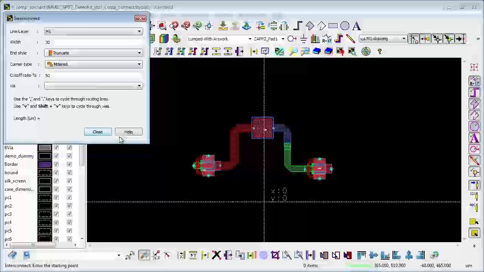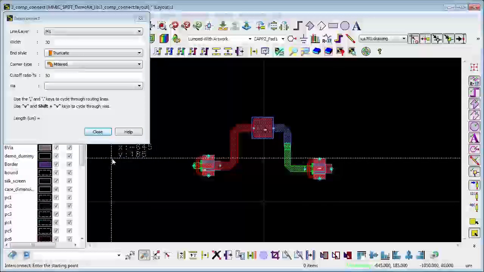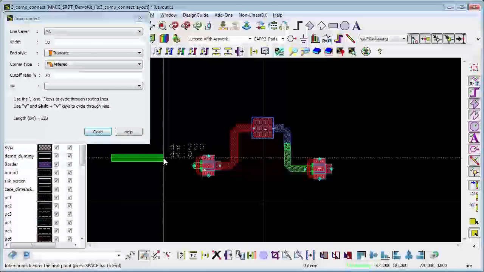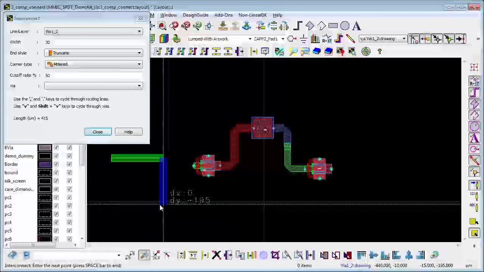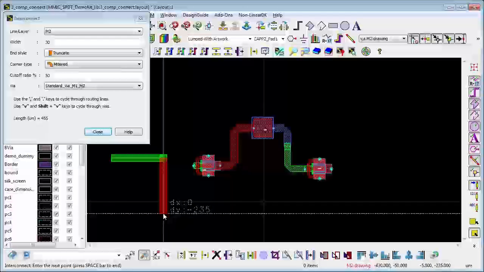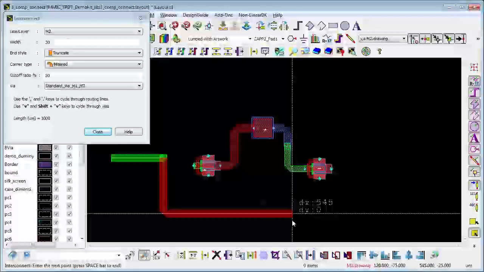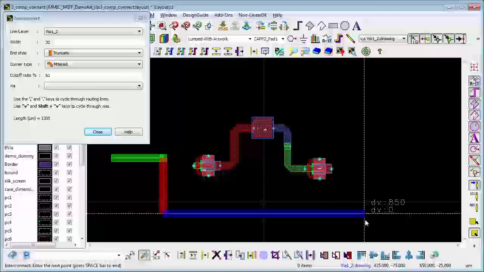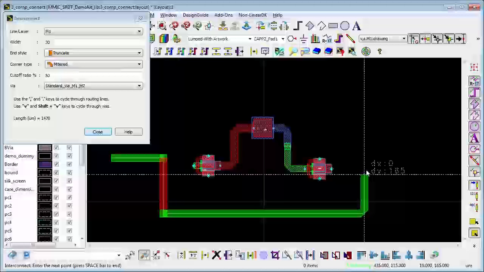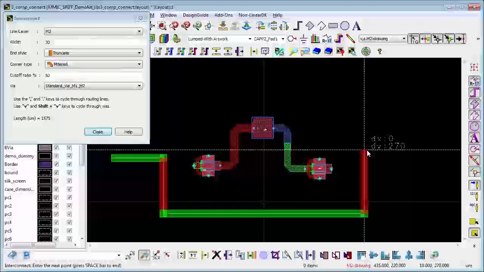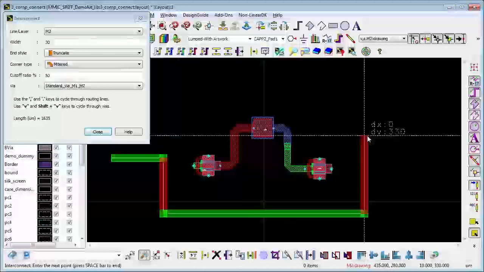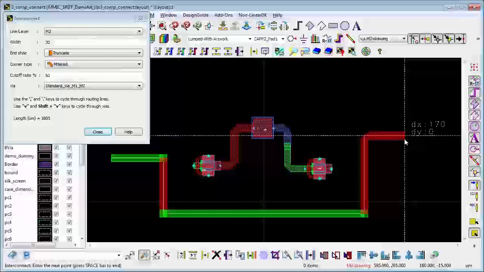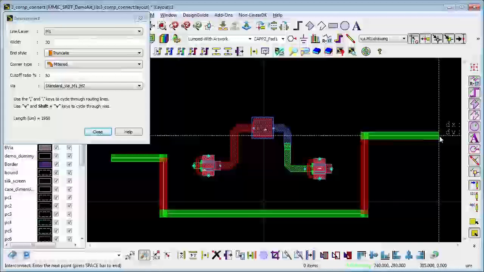So let me start here. I'll start on the metal 1 layer, put in a little bit of a trace, transition to metal 2 layer, put in a via, transition back down to metal 1, put another via, transition back up to metal 2. And so we've got several traces, several vias transitioning up and down.